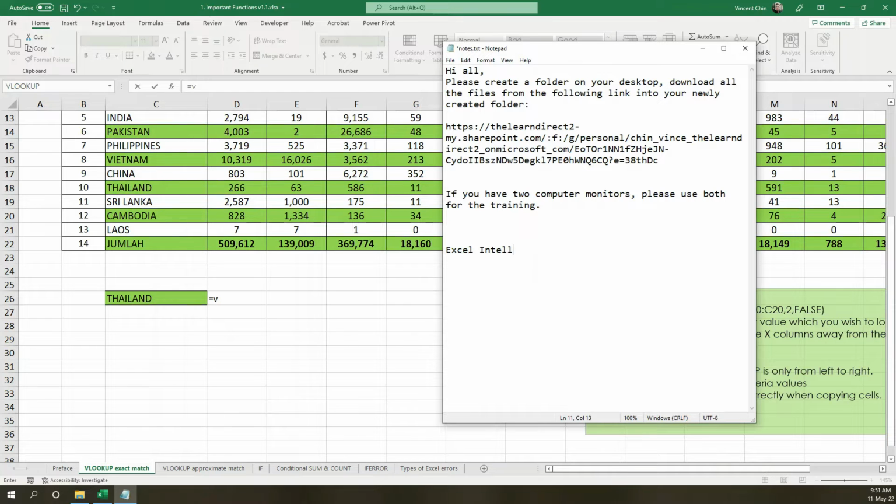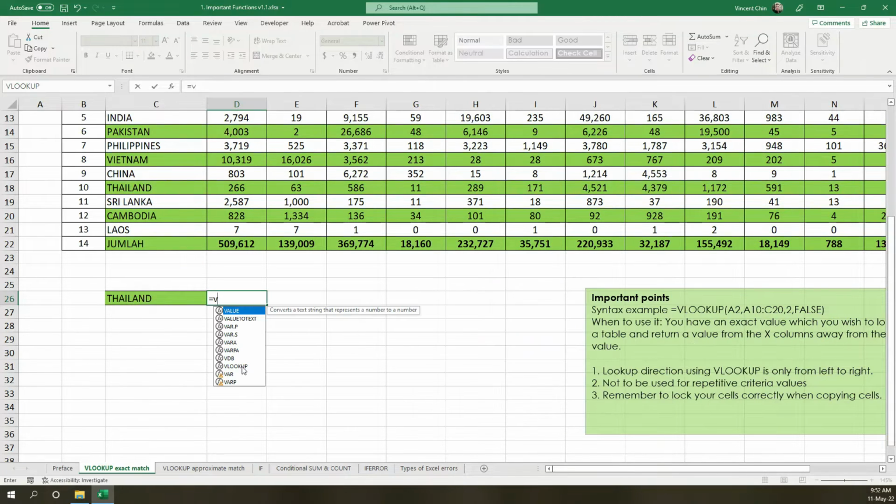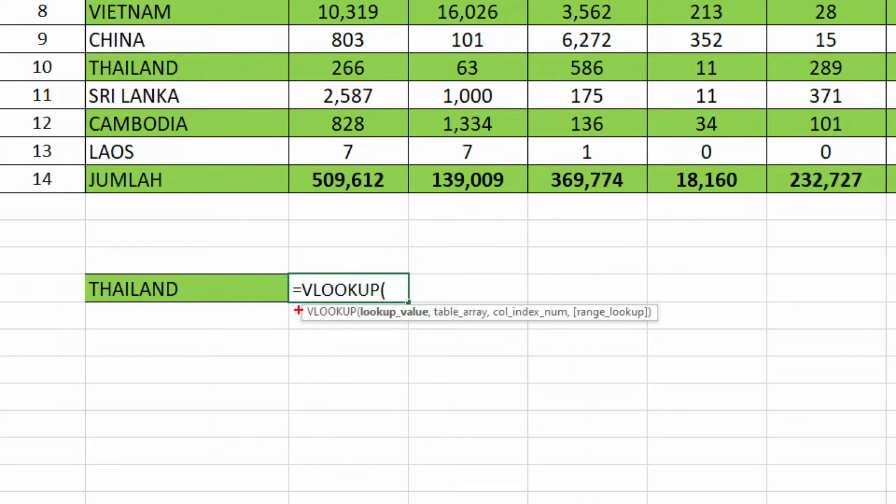This feature, if you want to know, it's all over Excel. IntelliSense. I don't want to type it out fully because it doesn't make sense. I don't want to miss, I don't want to make typos. So I'm just going to double click on it. VLOOKUP, open bracket. Excel IntelliSense also provides us the syntax of a particular formula.